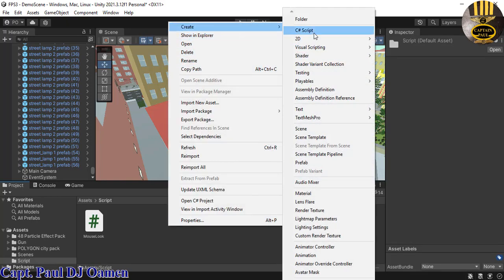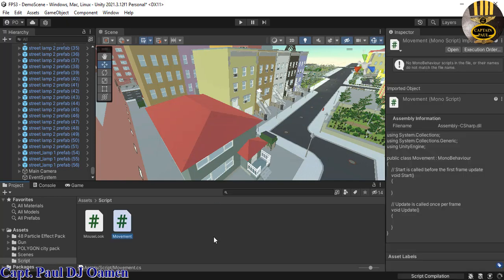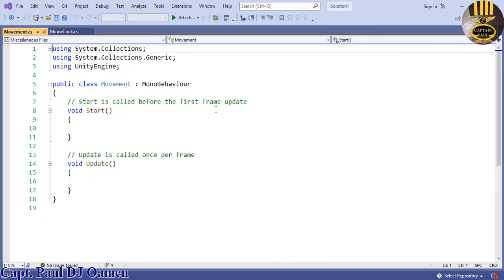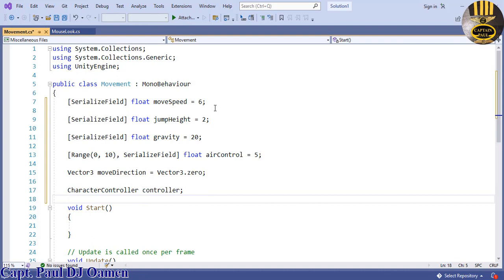So I'm going to select C# script and I'll call that movement. Now select the movement script and click on open. There we go. Now I'm going to first of all start by declaring the following variables. So I'm going to enter the following variables there. So have a good look at them.